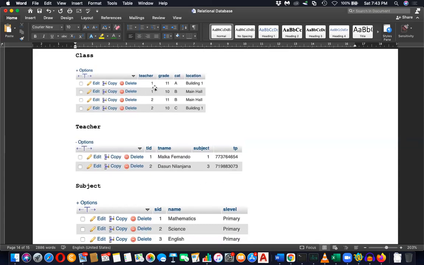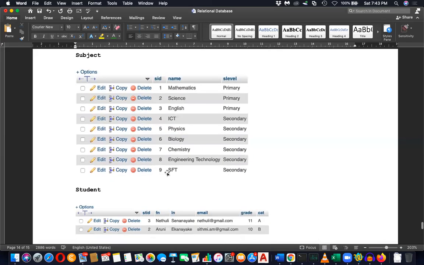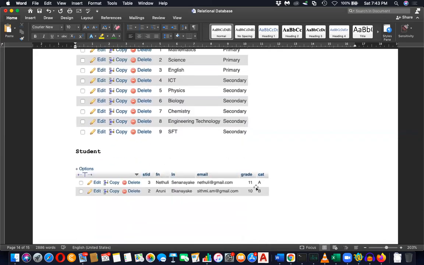Then you have to update the class table because teacher ID 1 is not with us. Therefore, you have to update with teacher ID 3. That's all you have to update. That will not affect the students. Students will automatically belong to the new teacher Saman Bandara.